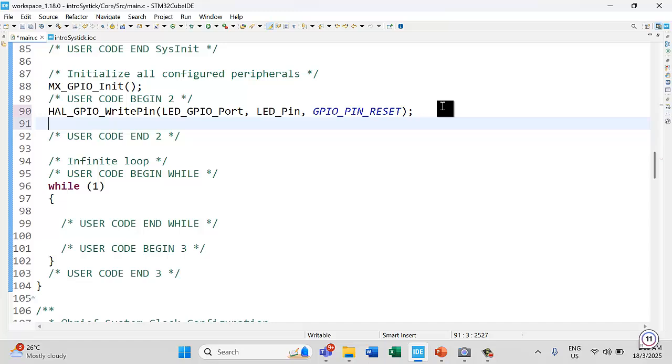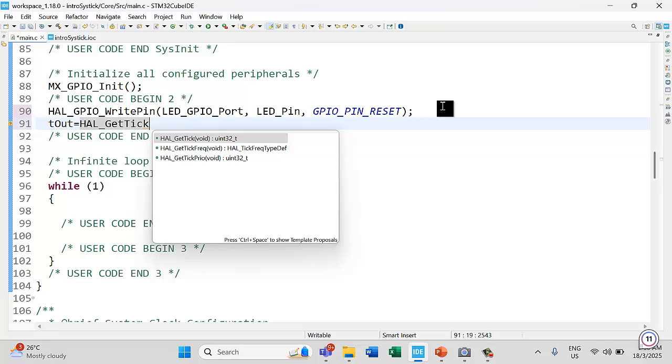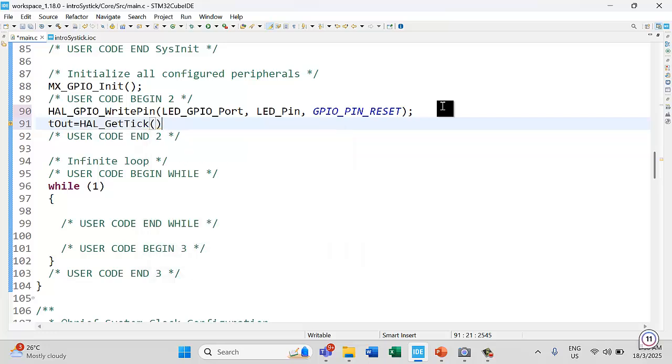Once the processor enters the main function, you need to know the internal clock. What is the present internal clock? Just like when you go to Japan, for example, and touch down at Narita Airport, you need to set your time to Japan's time. So you type TO equals HAL_GetTick. Get the time first.